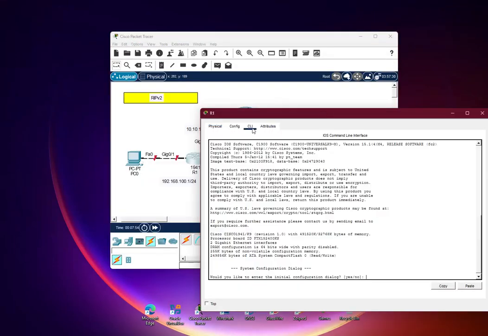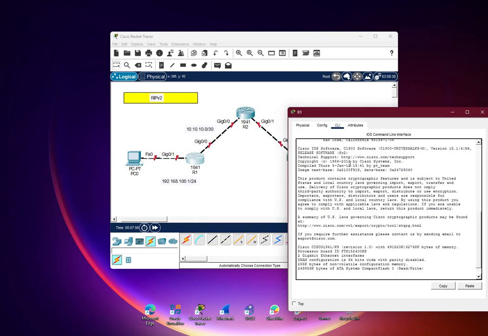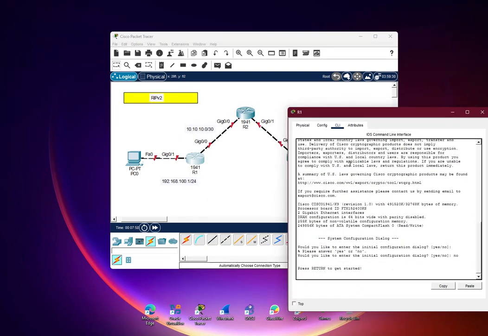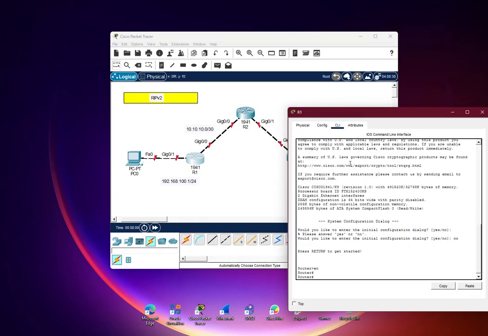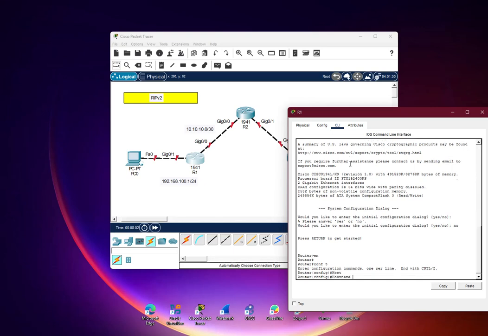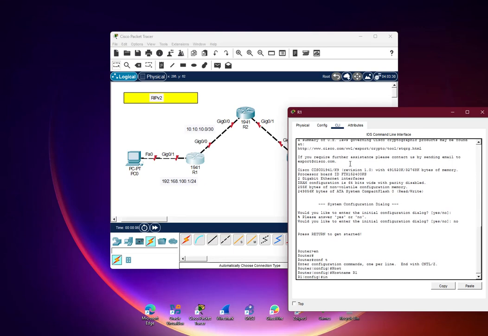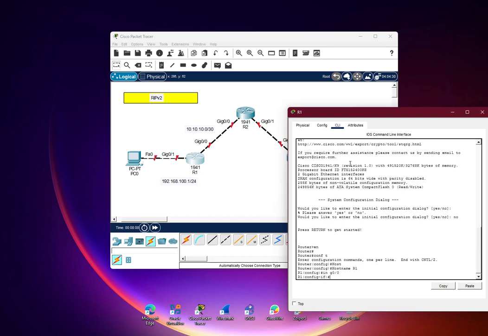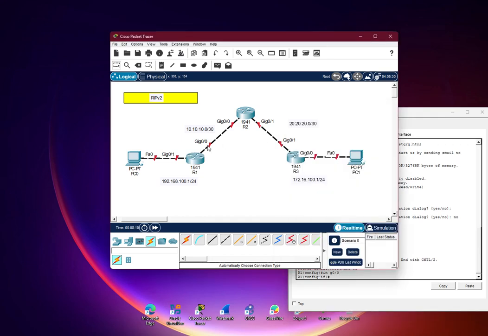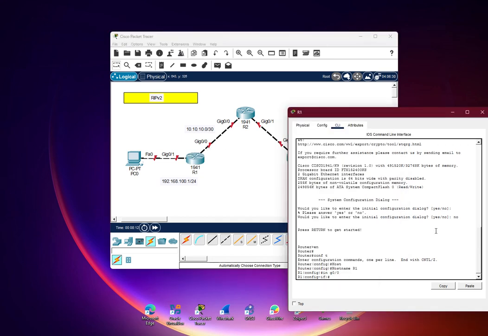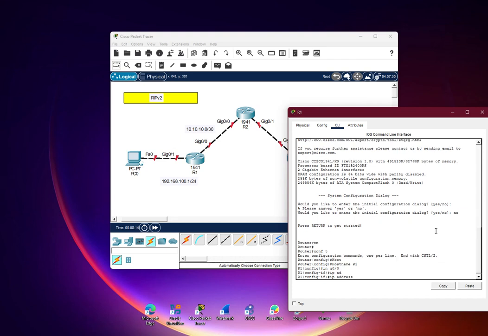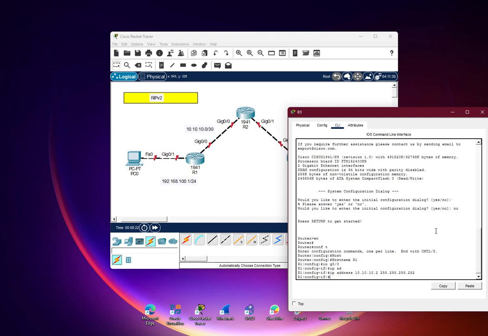Okay, got here R1. Let's change the name to R1. Go to interface 0/0, and that is facing R2. Let's set an IP address to 252. No shut.